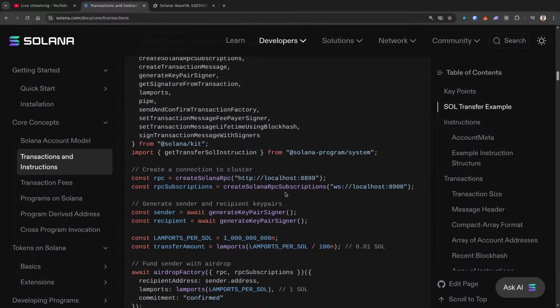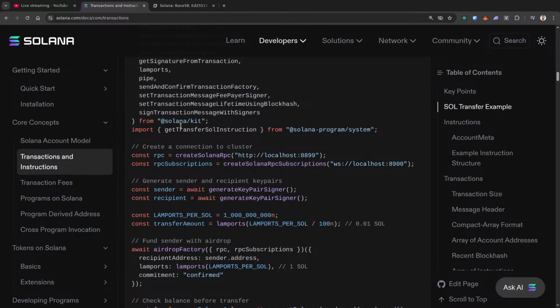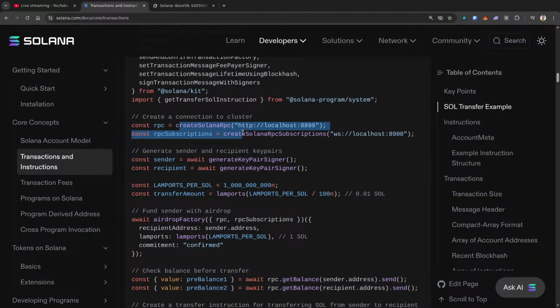Basically, we have an RPC server here. It is localhost, and then we have RPC subscription. Create the Solana script. Now generate signers and recipients.